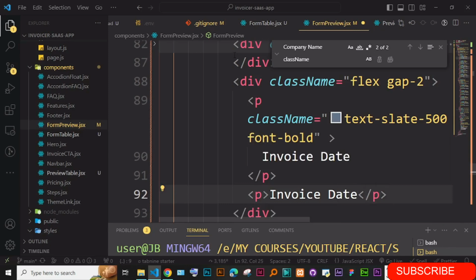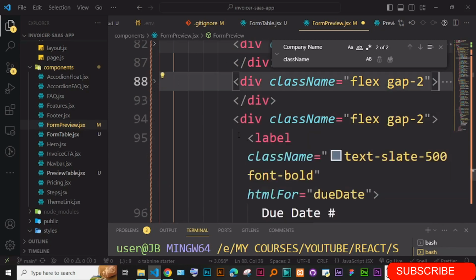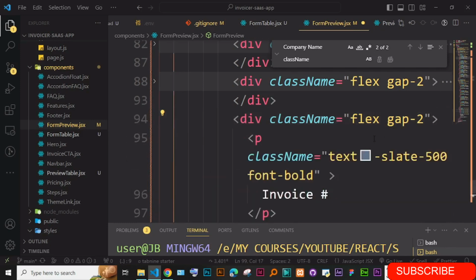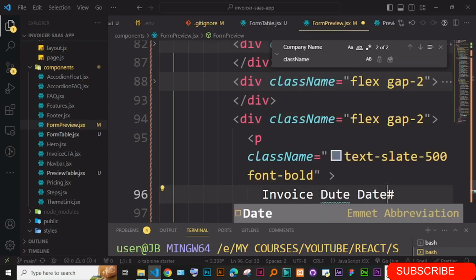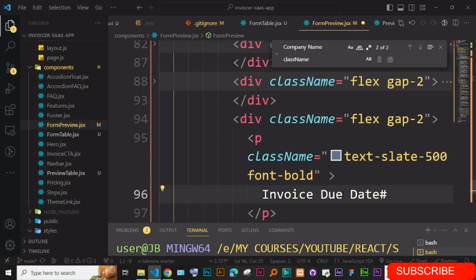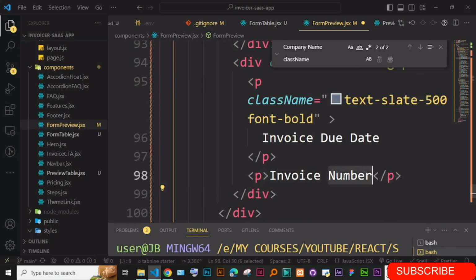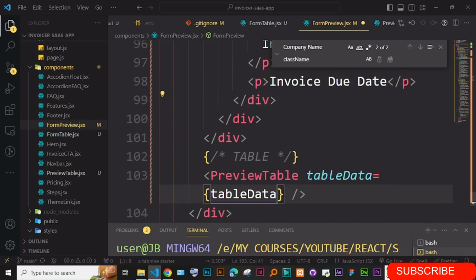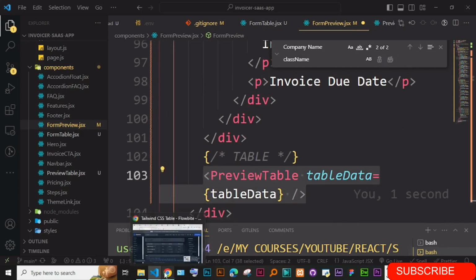Okay, then the last one of course is going to be this invoice due date. Yeah, so this is due date. Put this one here and just change this one to invoice due date. Okay, and then down here of course you can also put invoice due date. So we have all this, and then we finally have also the table here. Let's go and see the preview, how it looks.